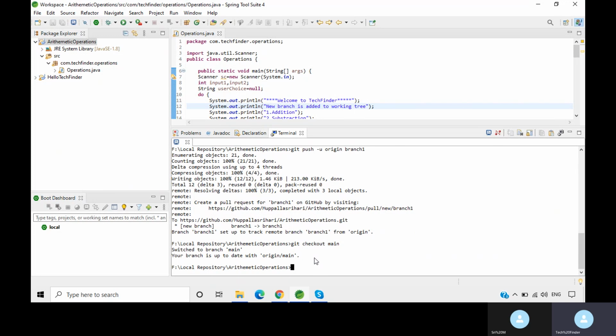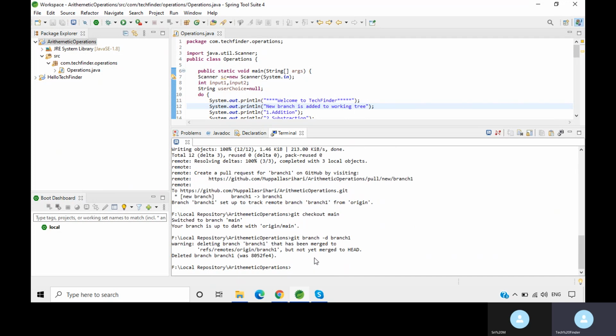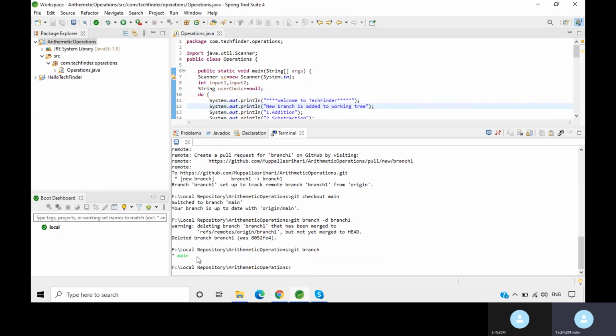If you want to delete the branch, the command to delete the branch is git branch -d and branch name. Branch name is branch 1. Click enter. Deleted branch 1 successfully, but not yet merged to the head. Now git branch, you check. See, only the main branch is present here.